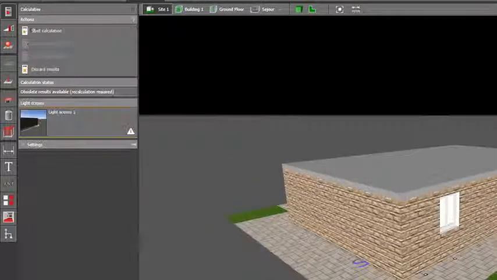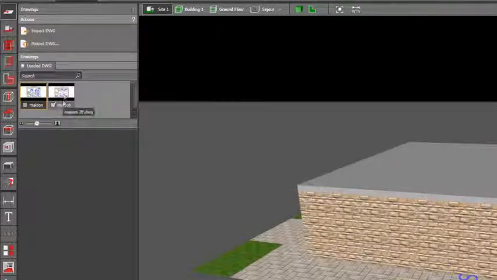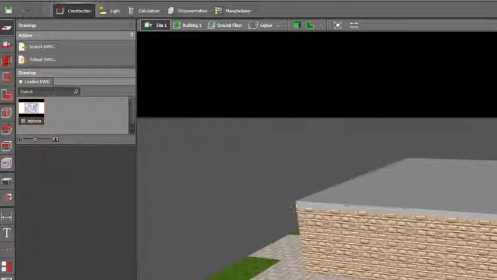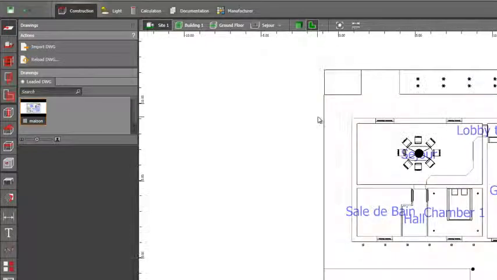First, you will need to import the second floor drawing. In my case, I already imported it. But for your case, let's remove it for now, and then let's import it again. Imagine that we finished our ground floor.